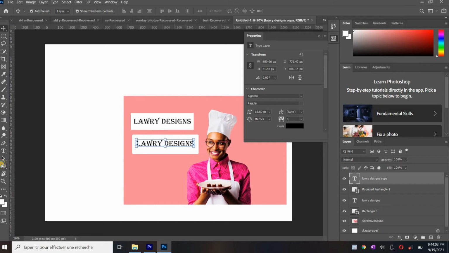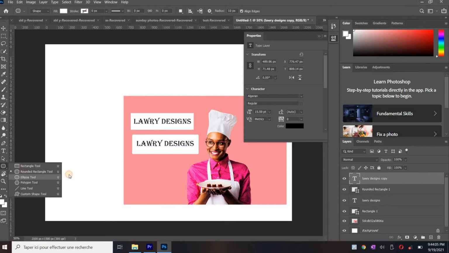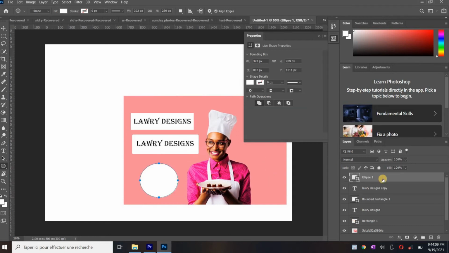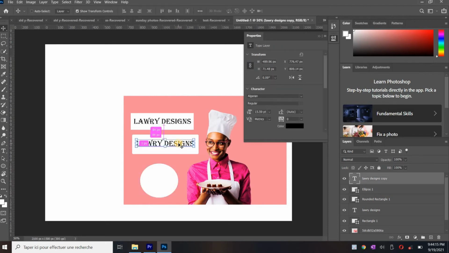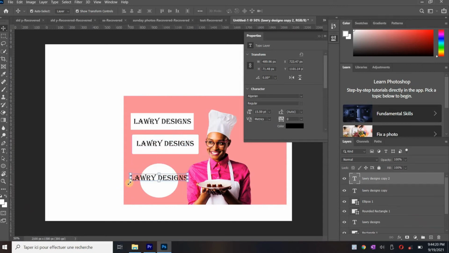I do the same thing for the round ellipse tool. It just gives you different shapes, you know. I bring it down here. I do the same thing, use V, Control J. I can use this to highlight. I bring it here. So basically these are the elementary tools in Photoshop, guys.